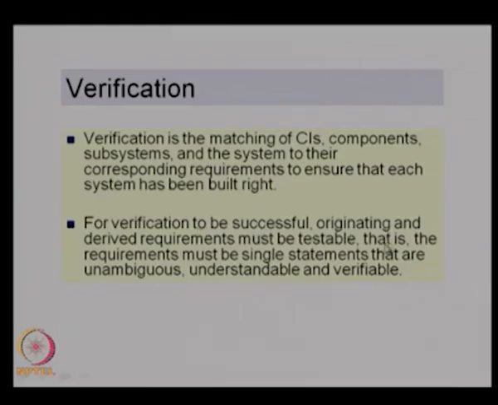So, to be successful, everything should be single statements that are unambiguous, understandable and verifiable. This plays a major role in verification. So, identifying the requirements and then writing down the requirements are very important when it comes to the verification of the requirements or the system verification.